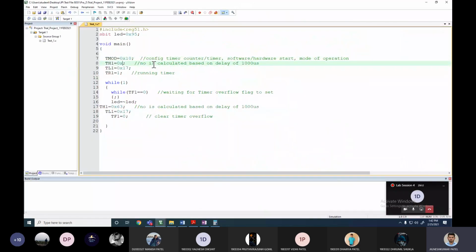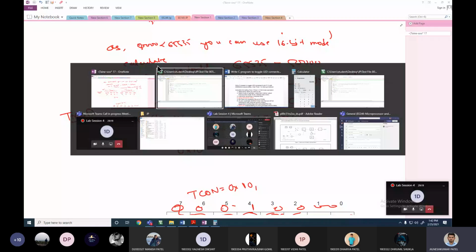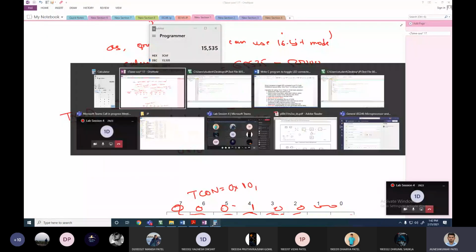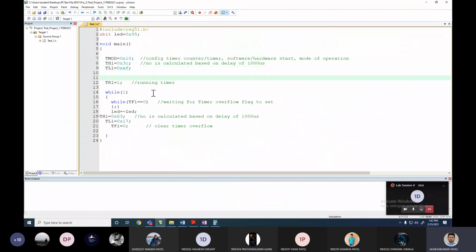We have just calculated this number. It is 3C. What was 3CAF? Is that the number? Yeah, 3CAF. So I'll load 3C over here and AF over here. Now what's the next step? The next step is to set up the interrupt.